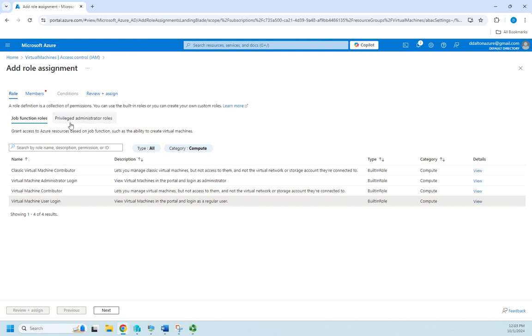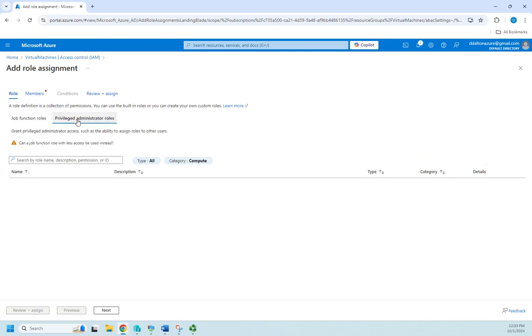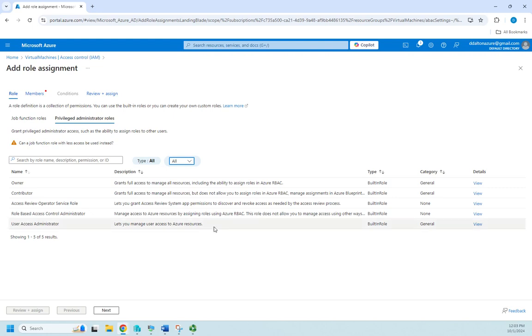So I've got my job function roles, and then I have privileged administrator roles. And let me set this to all. And so this gives me what my admin roles are, right? So I can have somebody be a contributor, which grants them full access to manage all resources. I can make them an owner, which includes the full access, but also gives them the ability to set that roles-based access control. So I can go either way.